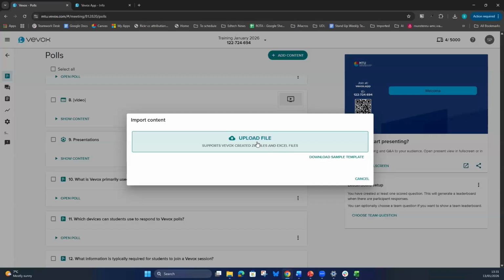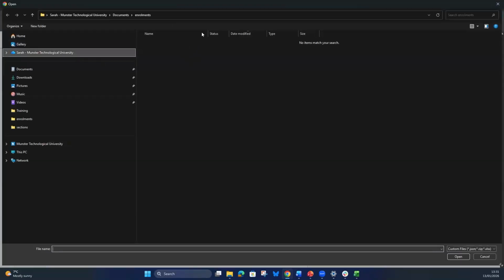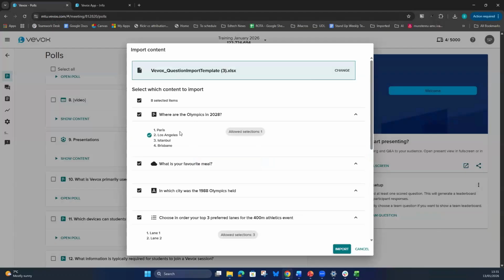That's if you export from Vevox and then import back into Vevox, but you're unlikely to need to do that. So I won't be showing that today. So I'll click upload file, and then I'm just going to find that file. Let me just go to downloads. Here we go, import, and here we go.